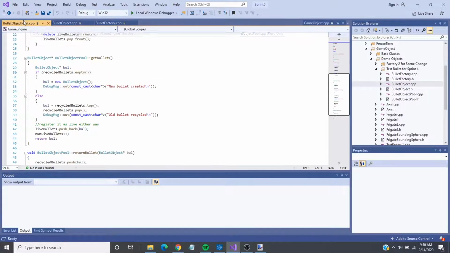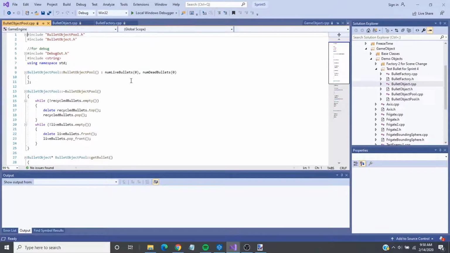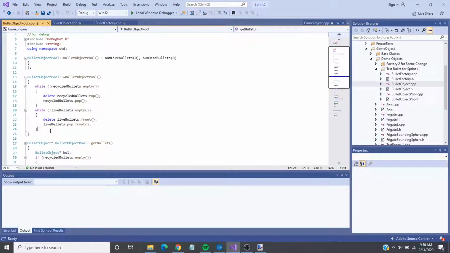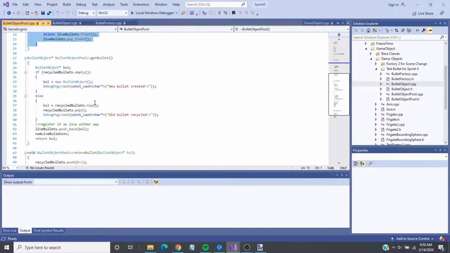On top of this, since we can't tie the live bullets directly to the scene now, the pool has to also maintain a list of all the bullets that are alive and then delete both of those on destruction.